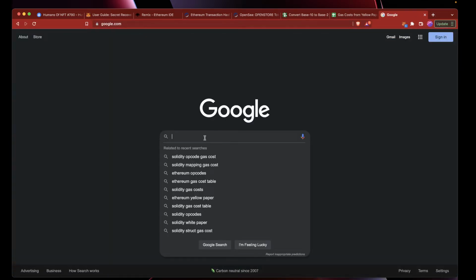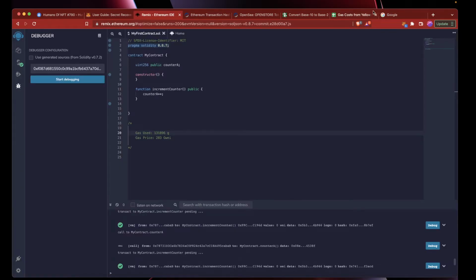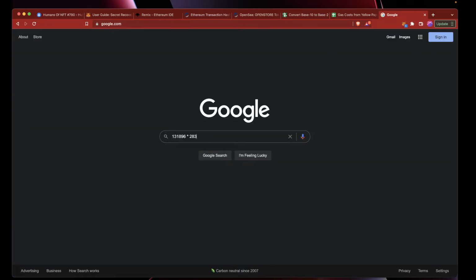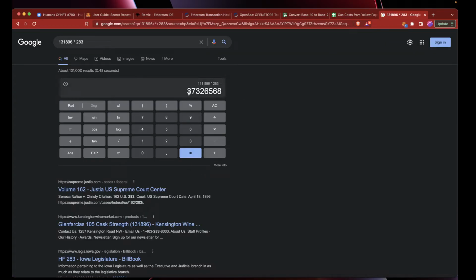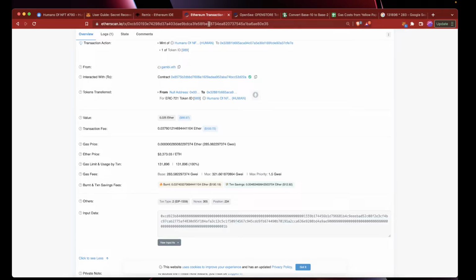So let's say 131,896 units of gas were used. He paid a total of 283 Gwei per unit of gas. So that comes out to a total of, what is this, 37 million Gwei. So that's what was spent: 37 million Gwei. If you look at Etherscan, that's how this gets calculated.